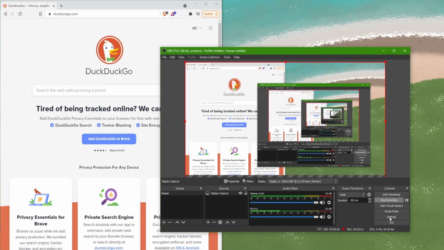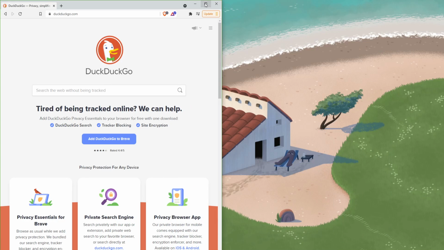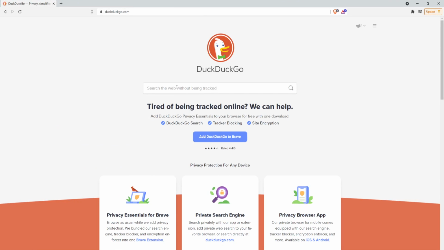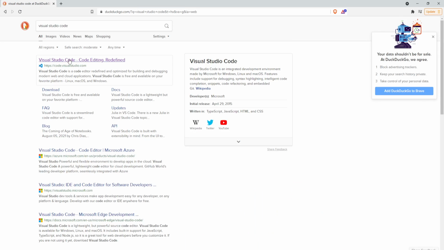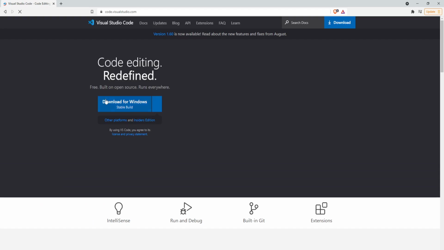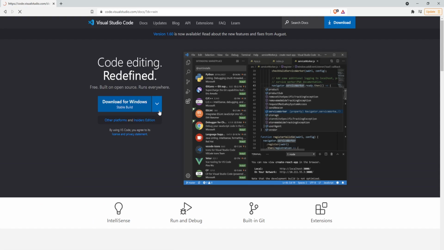Alright, so I'm going to show you how to set up a development environment for Java using Visual Studio Code. So we're just going to go to our search engine and type in Visual Studio Code. And we're going to click on the first link to the code.visualstudio.com website. We're going to click that, and we're going to download for Windows.